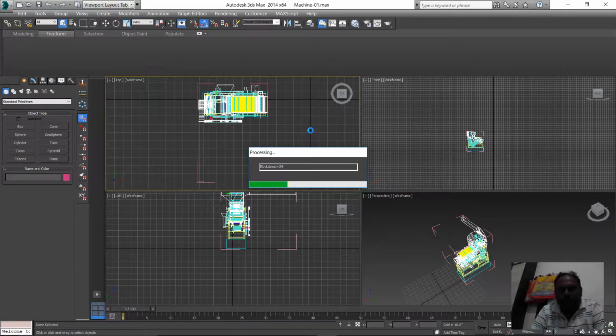It is still working. So now it is exporting brush 24. There are brushes actually.